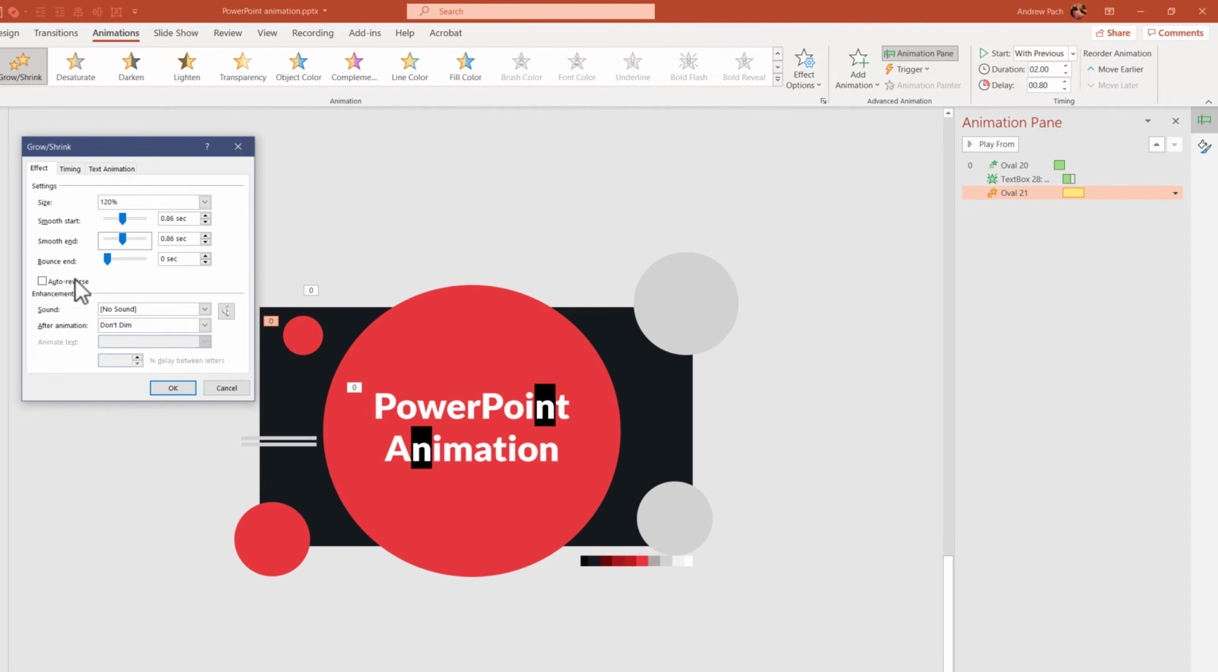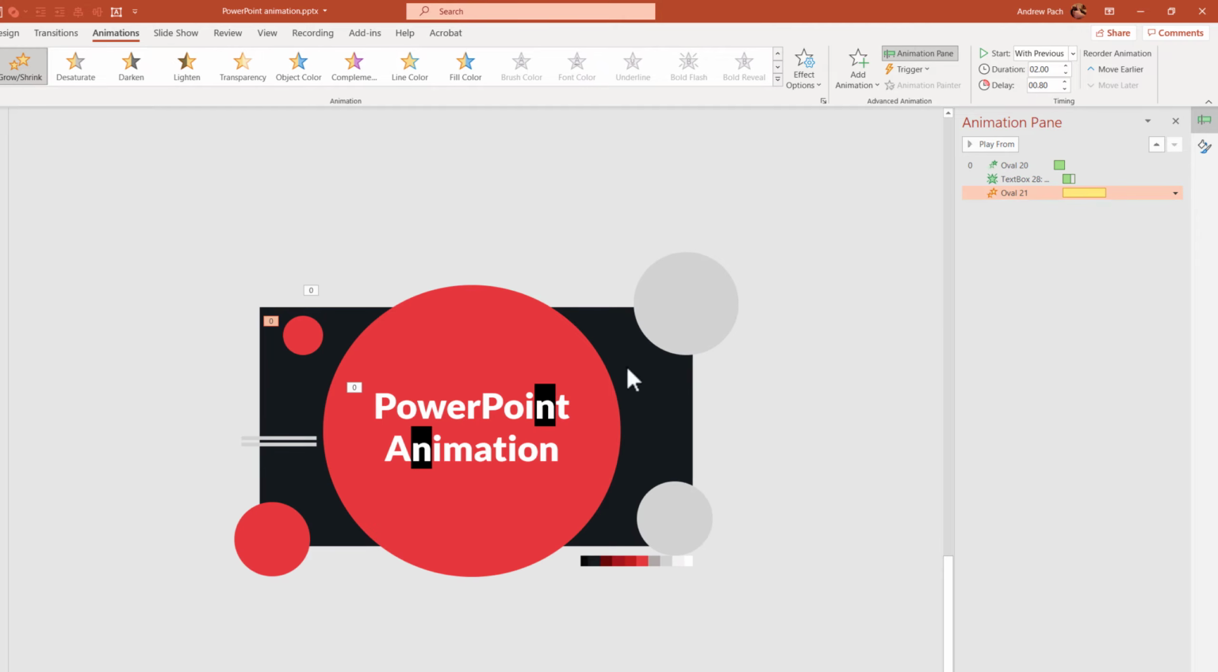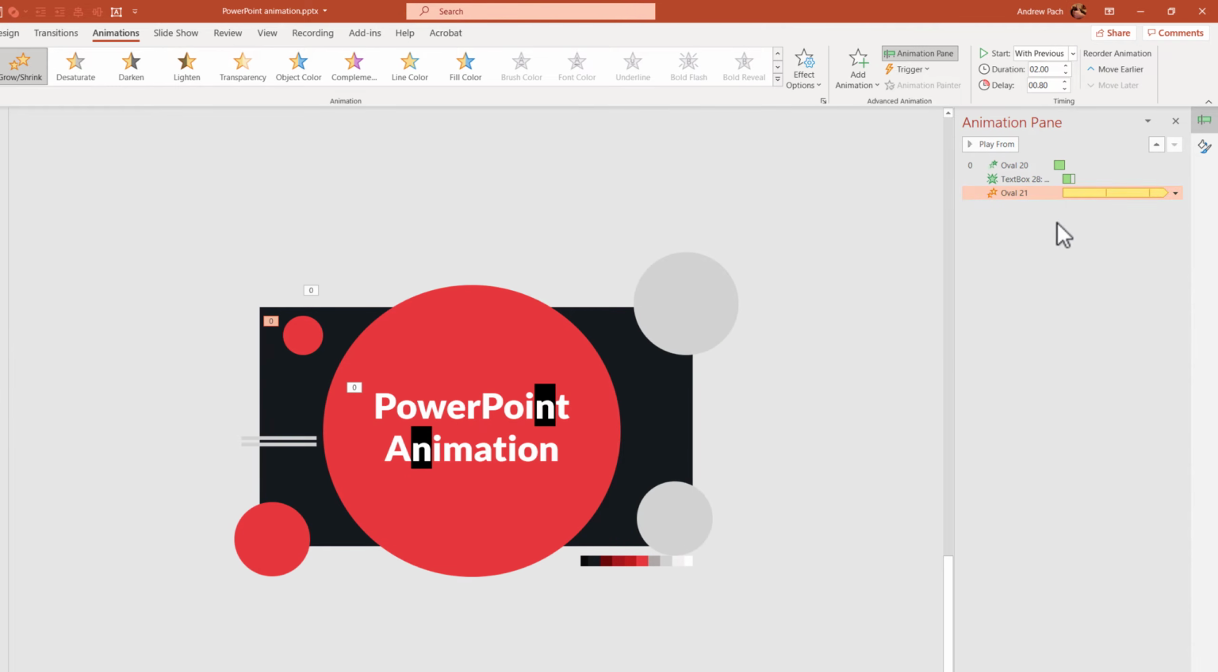Because I will select auto reverse. This will make sure that the animation will go back and forth, back and forth, like that. It will get large and small. You can again double click on this animation, and in the timing options, there is something like repeat. I will repeat this animation until end of slide. This is perfect. Now this animation will take as long as I wish it to.